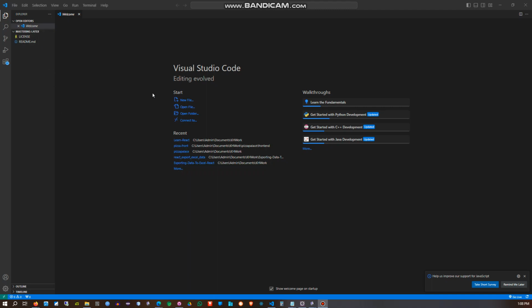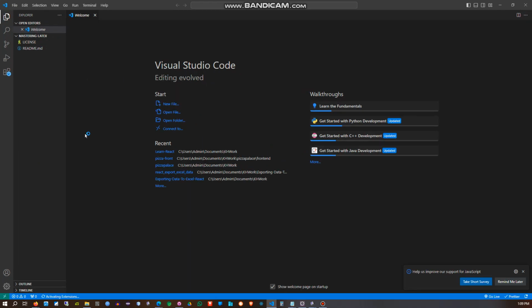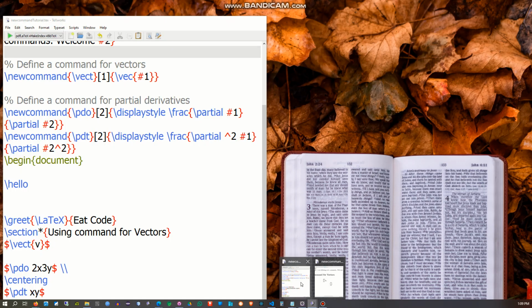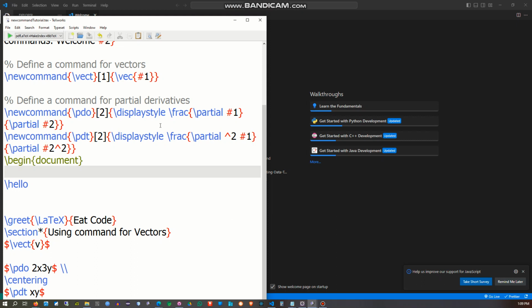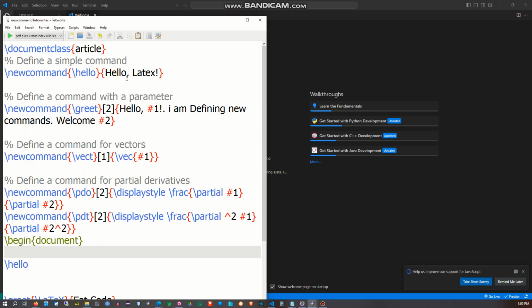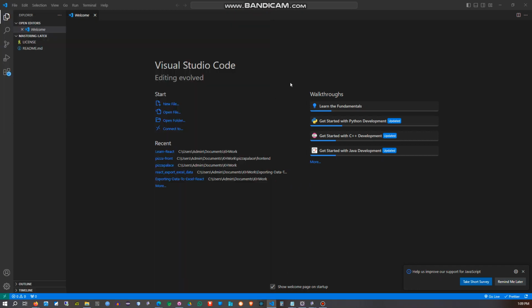So once you have done that, you can, let me zoom this so that it can be visible. Once you have cloned, you have opened with your Visual Studio Code. Then, for instance, now we can do what? There are these files. These files are the new command tutorial on LaTeX.